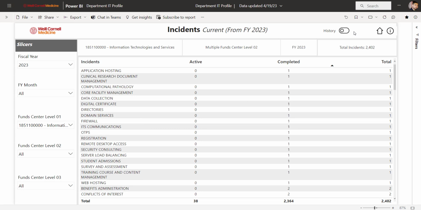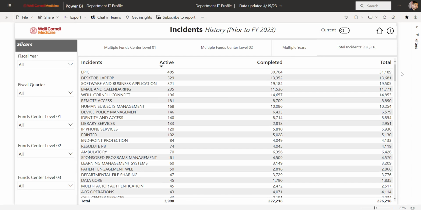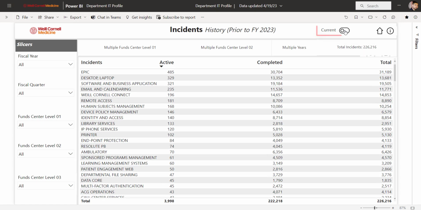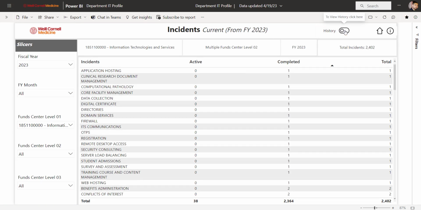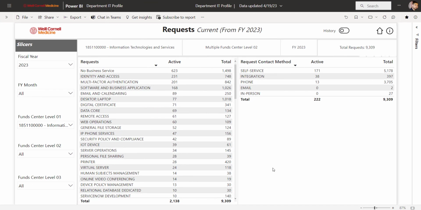To see the historical data, simply click here and the data will be reflected. Again, you cannot drill through any of the historical data. Click here to change the data back to FY 2023. If you wanted to narrow down the data, use the slicers on the left.